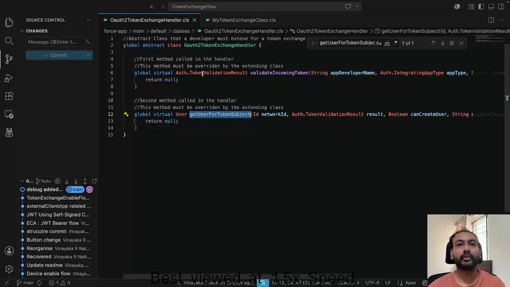But what we need to do is we need to customize this particular abstract class as per our requirement so that we can get the access token as per the need. So now what we will understand in this particular class is there are two methods. One is validate incoming token and the other one is get user for token subject. If you see, both are virtual methods, which means they need to be overridden, but not necessarily, right?